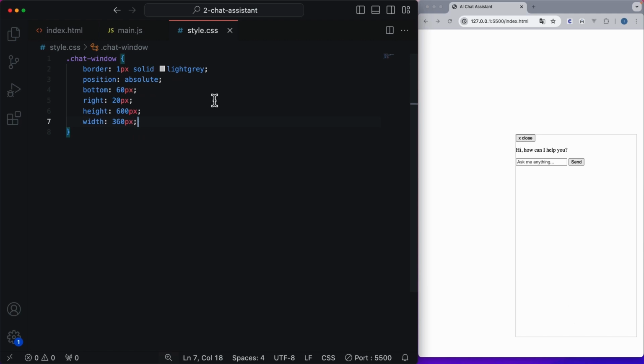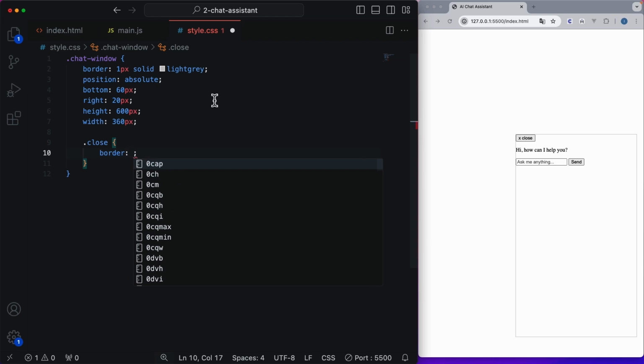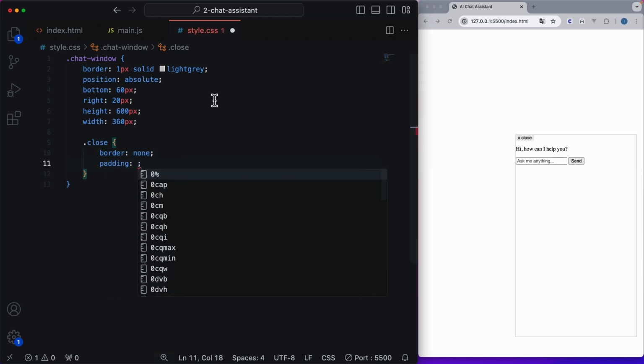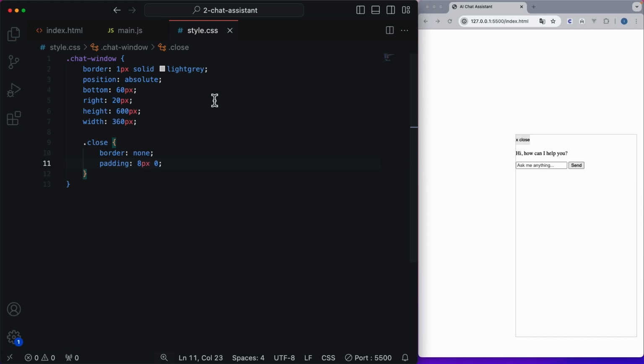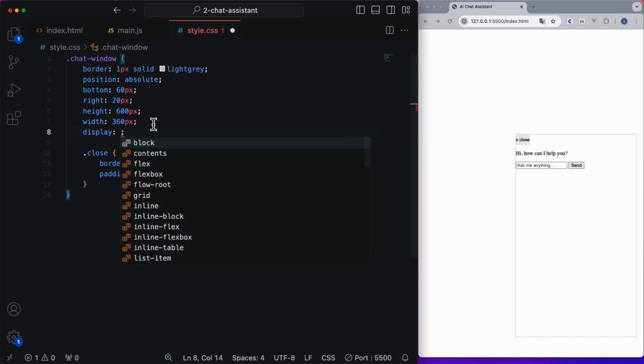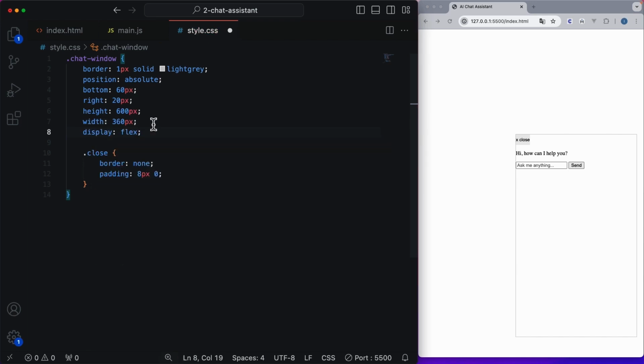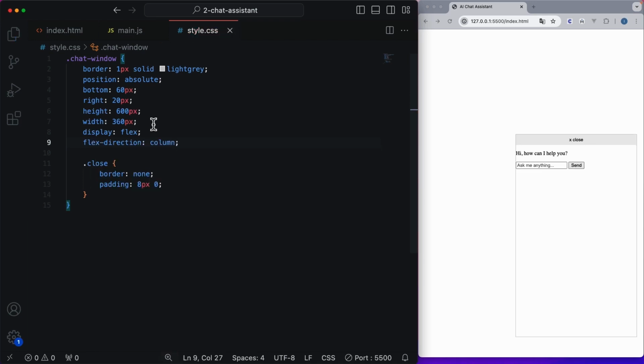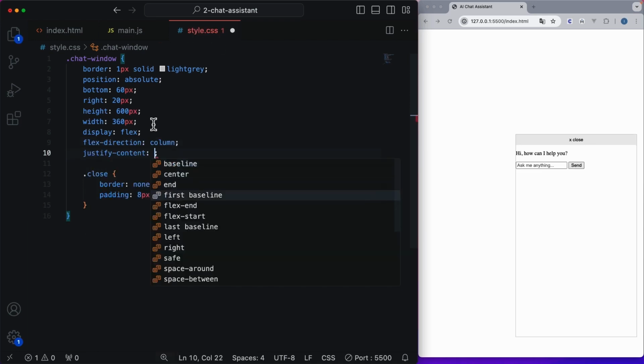Now let's position these elements correctly. So I'm going to create a selector for the close button. So inside we have a button called close. I'm going to add border none. Let's add some paddings to top and bottom. And I want it to grow with its parent. So let's use flex for this. I'm going to set the display of flex to the chat window. Let's change the direction. So flex direction column. Now let's add a justify content of space between.